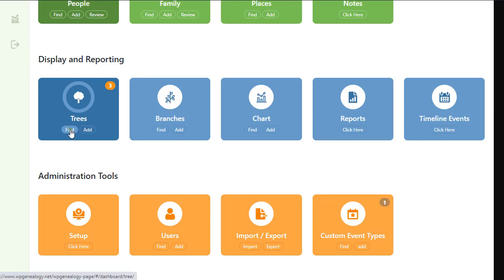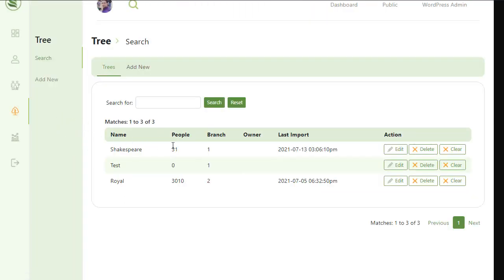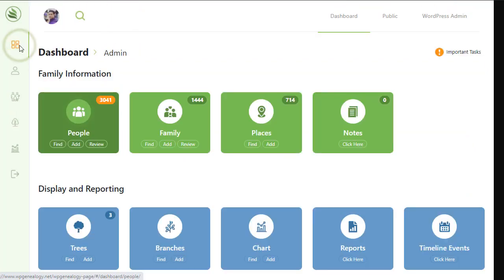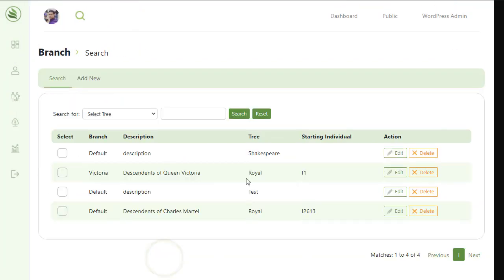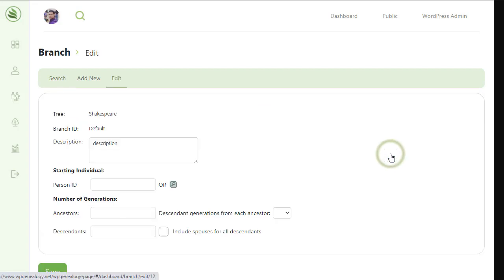Now if we go back to the branch, or to the tree, let's just show you the tree first. You can see 31 people have been added into the Shakespeare tree, which was blank because we'd just set it up previously. And if we go into the branch, you can see the default Shakespeare family tree, and in the edit options for this, we'll now be able to go in and add this starting point person ID. This is what we call the root person in WPGenealogy, and by using a particular person here, they will be at the top of any family tree diagrams that you generate later on using the charts option.